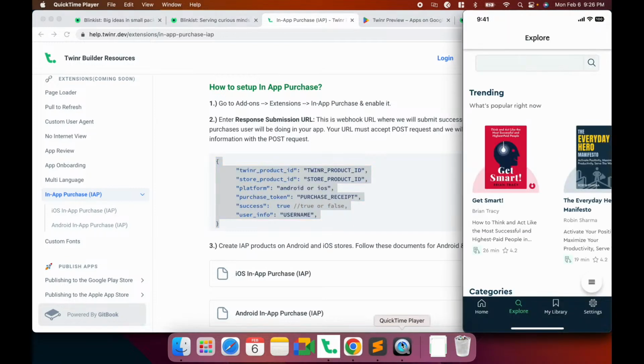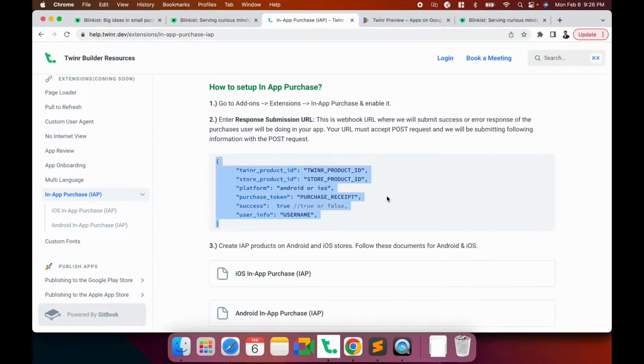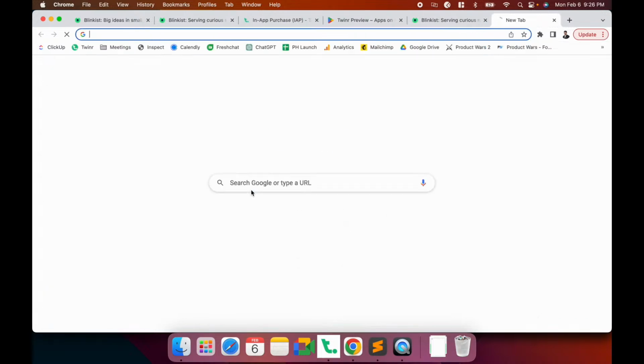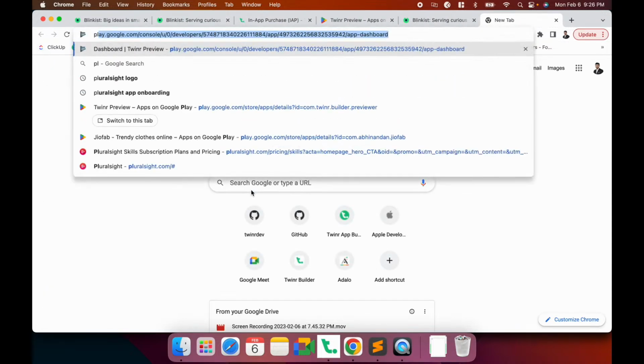Okay, so that's what the end-to-end flow looks like. Now let's go to Play Store and see how we can create an in-app purchase application, how we can create an in-app purchase product there. So here I will do that.